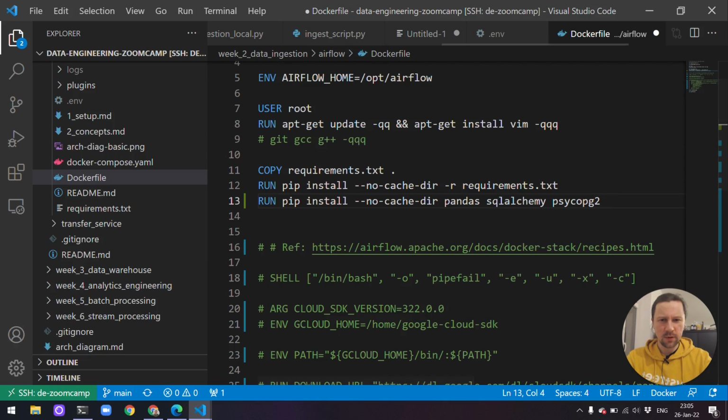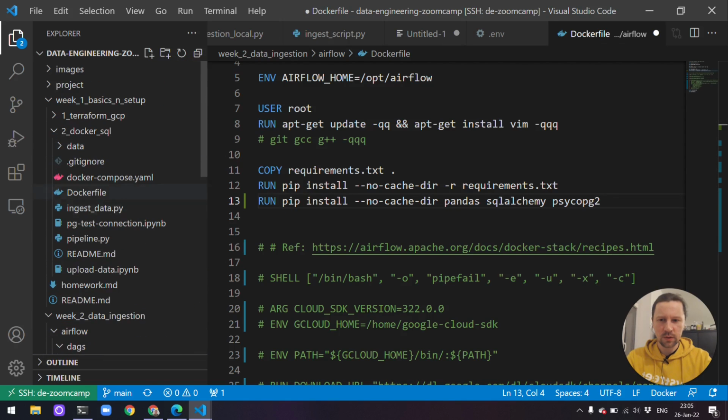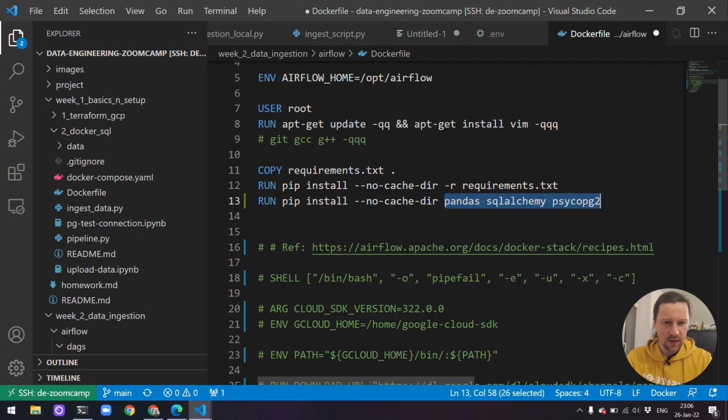I didn't talk about that when discussing this Dockerfile, but this is actually a good practice. When we do pip install, we specify this flag. So then we will install pandas, SQLAlchemy, and then this psycopg2. Who came up with this name?